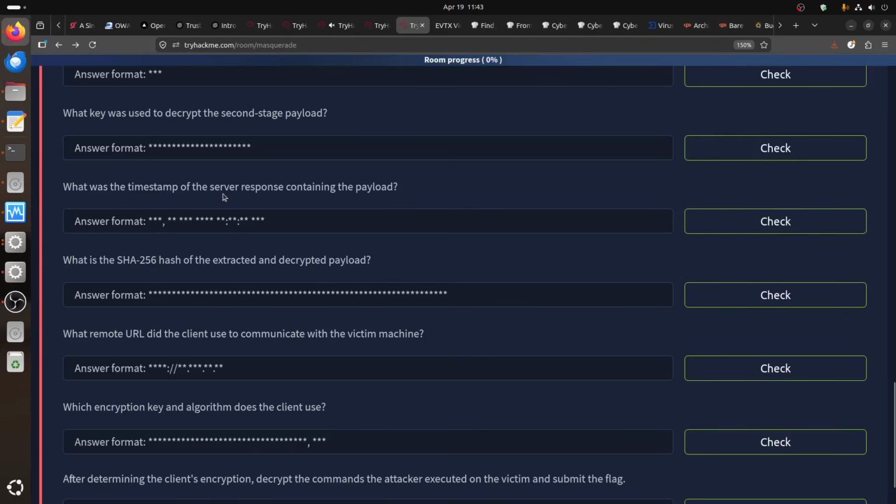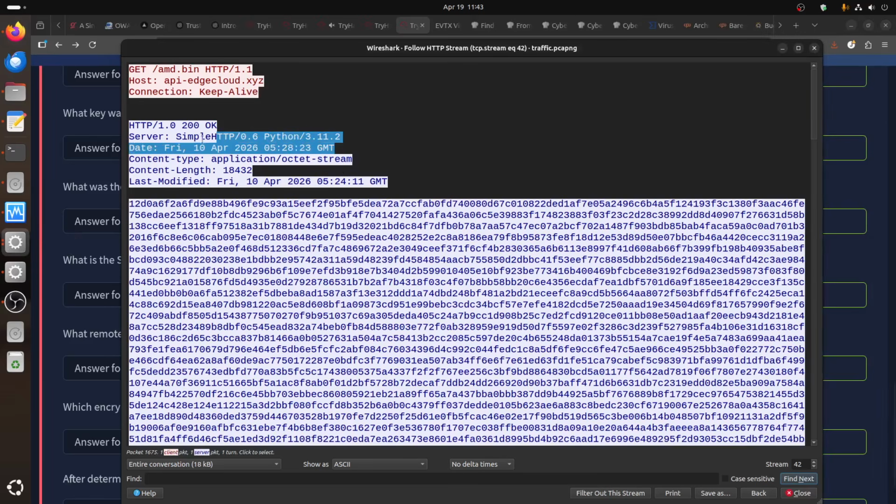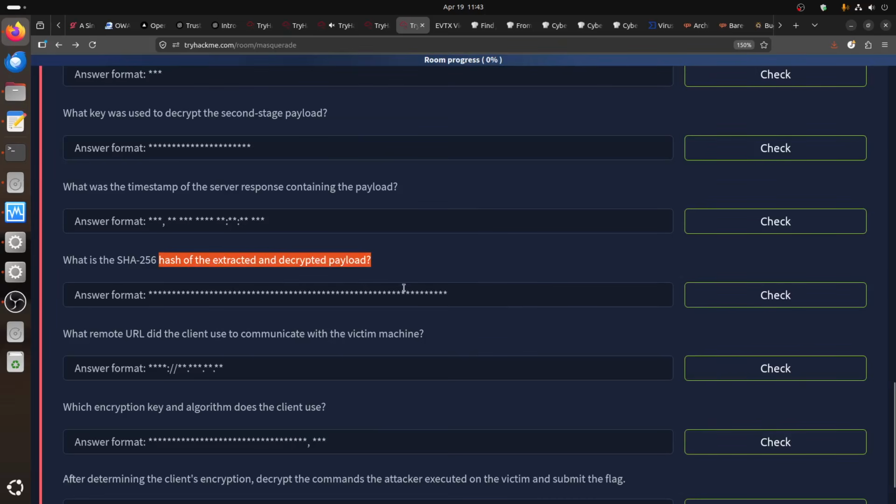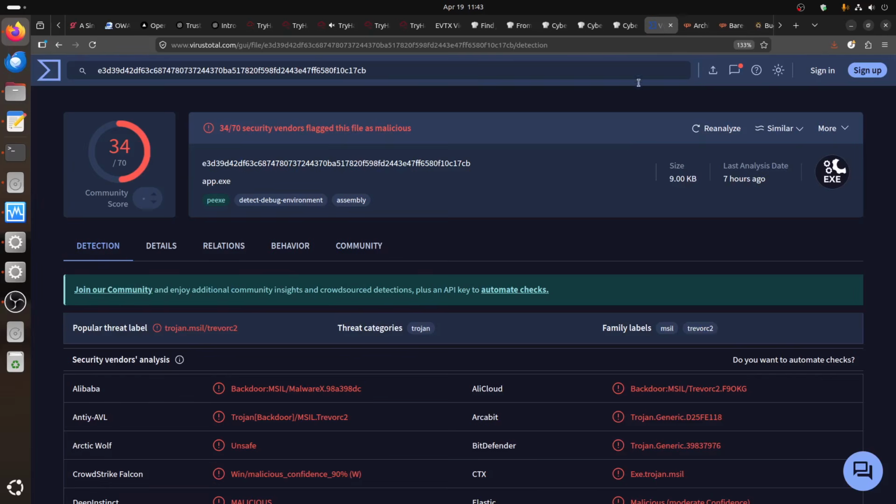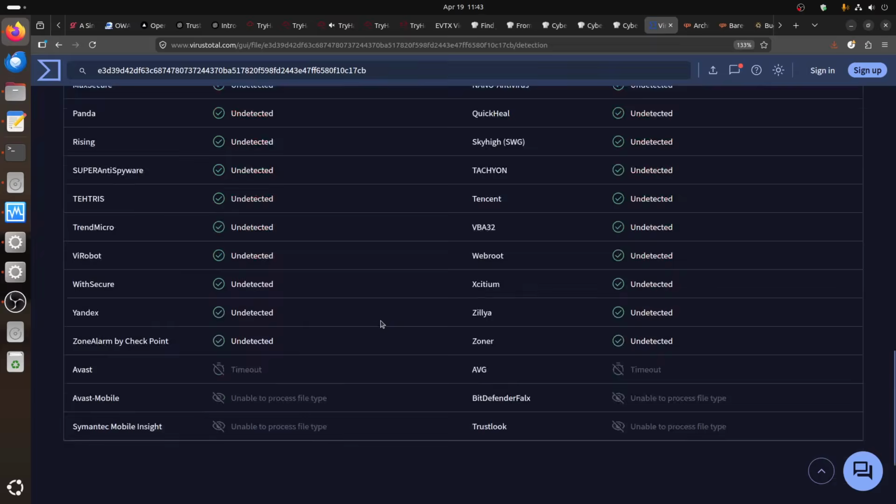what was the timestamp of the server response containing the payload. That's the response. You can see the server response is there, so we're done with it. You can save it from here too if you want, but in any case, we have that. The SHA is straightforward. You can upload it to VirusTotal if you want.